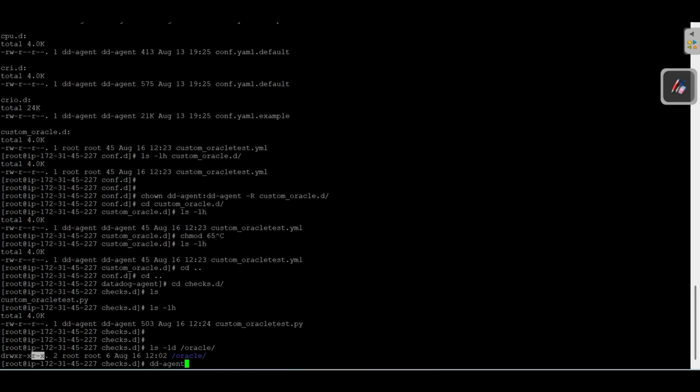So my dd-agent is not the owner of this file or directory. Who is the owner? Root. And my dd-agent is not part of the root user, or the root group. So my dd-agent will come under others. So it has read and execute, no problem. So you have to tell the Oracle team, boss, if my dd-agent wants to read your file, then my dd-agent user should have at least read permission to your folder as well as file. Then only it will go and read, correct?